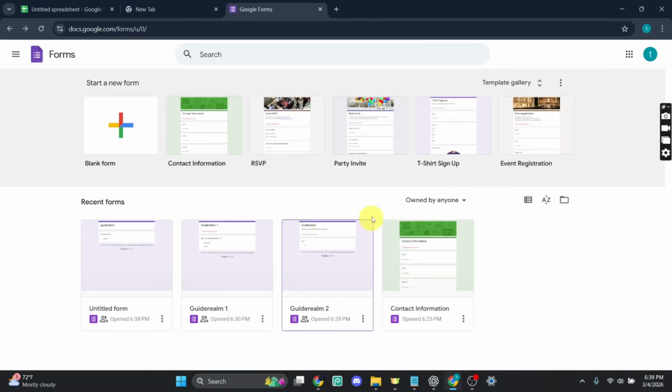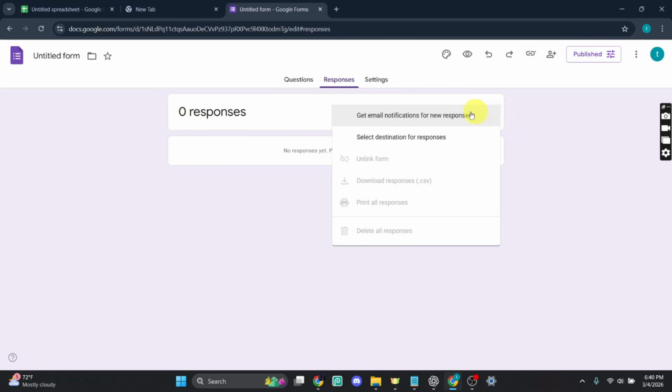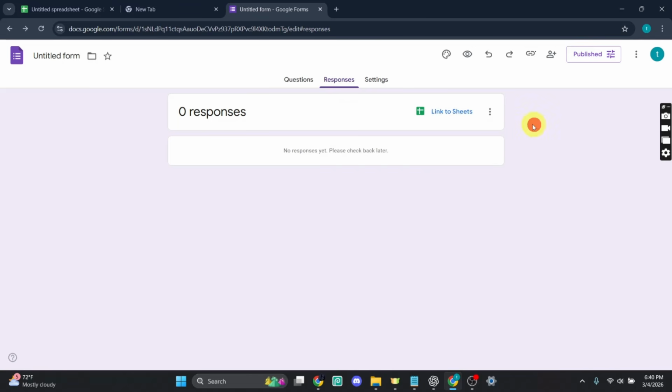So let's get started. First, open the Google Form, and let's say I want to link this particular form to Google Sheet. Just open the form and go to the Responses tab, and you will see an option labeled Link to Sheets. Or you can also click on this three dot and click on Select Destination for Responses. They are both the same, so we're just gonna go ahead with the Link to Sheets.